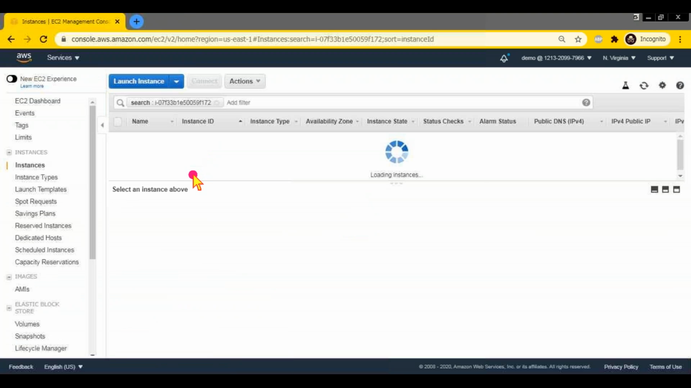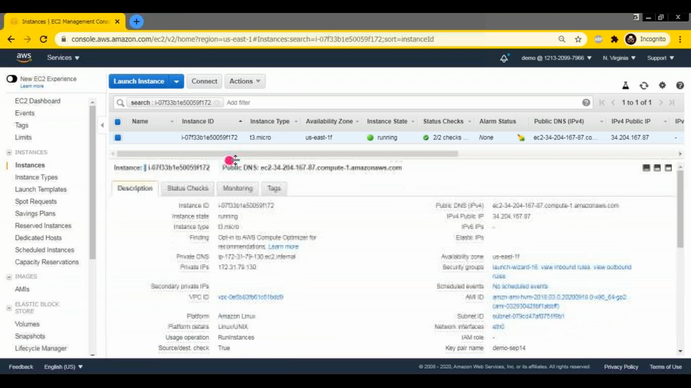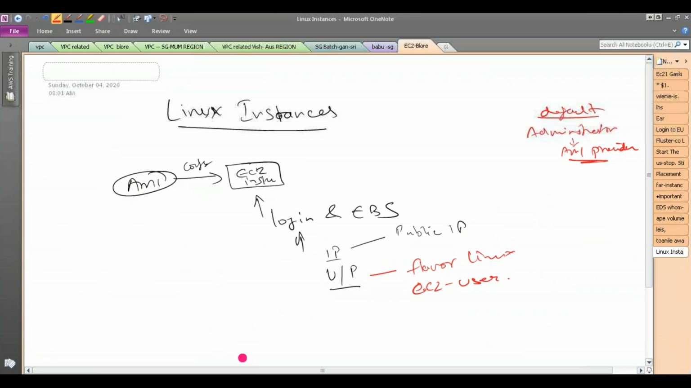So let us go to our instance. We have the IP address over here. So how do you SSH into the Linux machines? I think you guys must already have been using it in your environment. You are going to use some SSH client. You need an SSH client to connect to the EC2 instance.